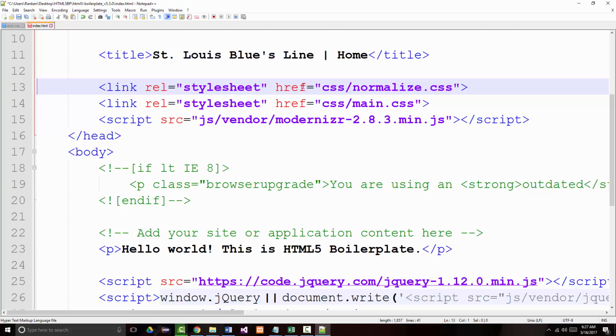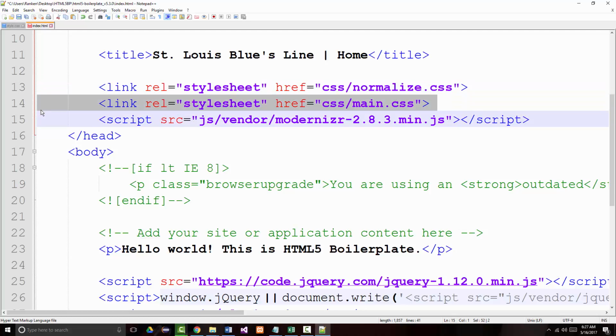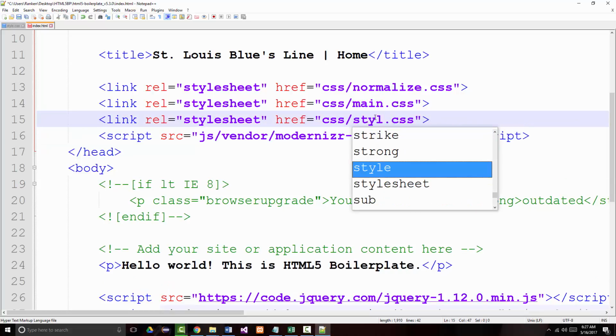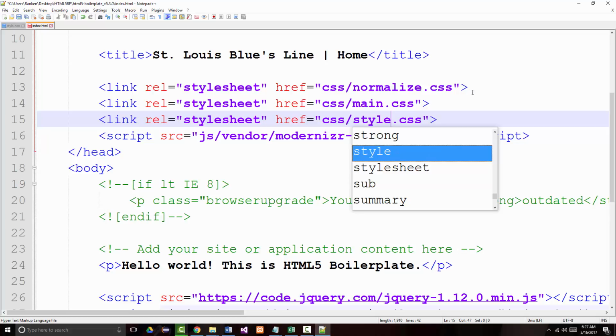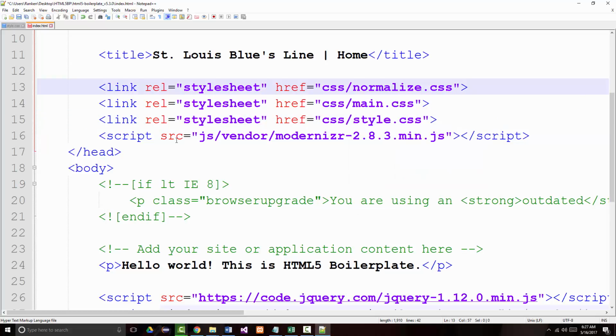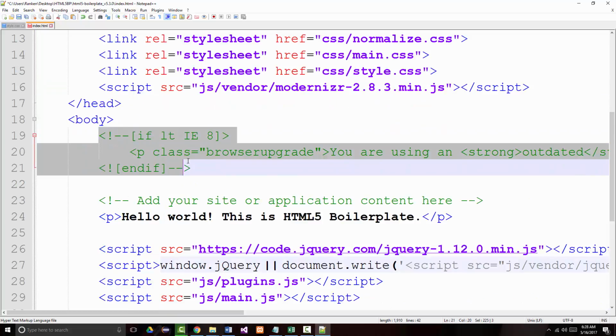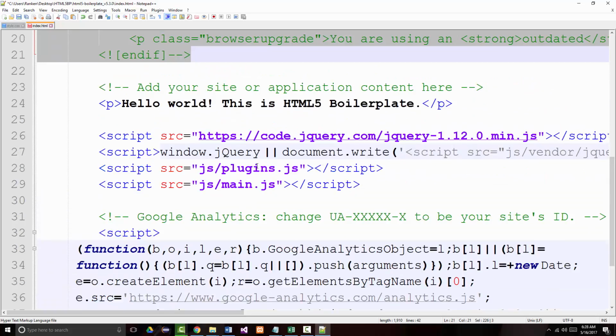All right, I'm adding my CSS normalize, my CSS main, and I'm going to add my CSS style. That's the one I'm creating. Okay, so I've done that. Here's my modernizer. Here's what's called my HTML shiv. All right. So I've got all that stuff in there. That's everything. Okay?